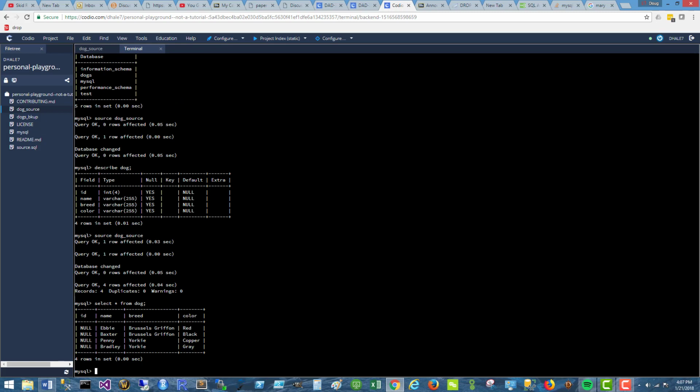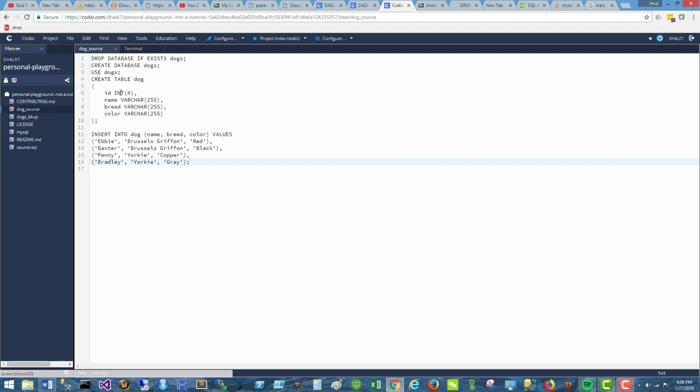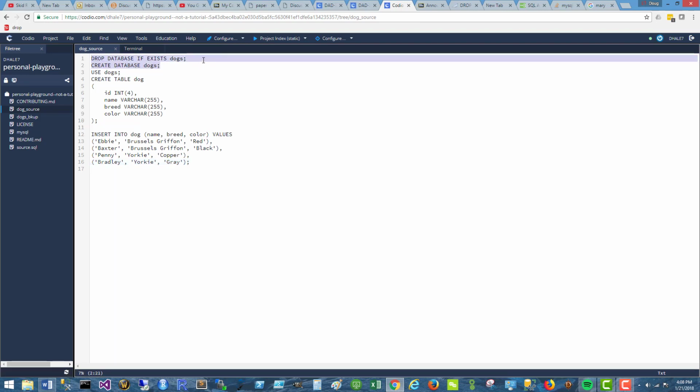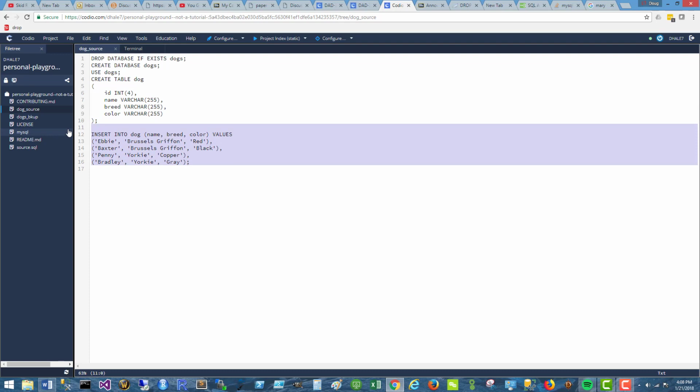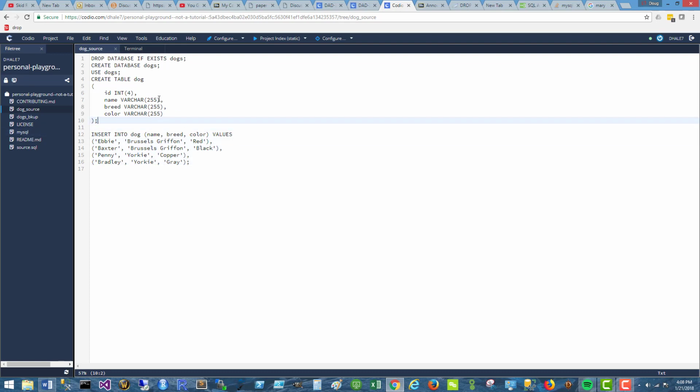Okay, and here's our issue. ID. This was supposed to be an auto-incrementing field, but I forgot about it. And so now I need to go fix it. And note that every time I'm running this dog source, everything is running here. So every time I run, the database is dropped and it's recreated. And I use dogs, and this table is created, and this insert runs. So just take note that we're not editing something that's existing and not going away. This thing's going away and being recreated every time.